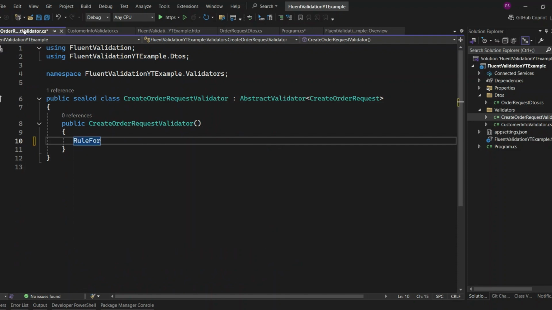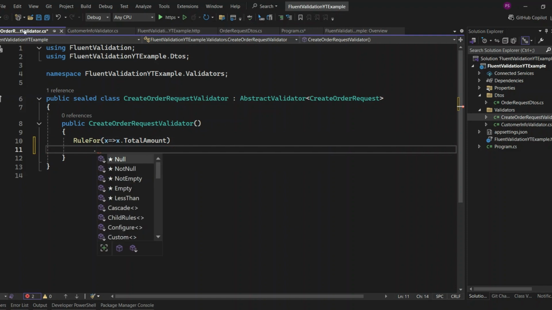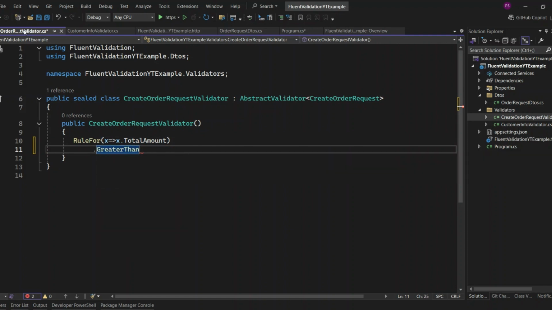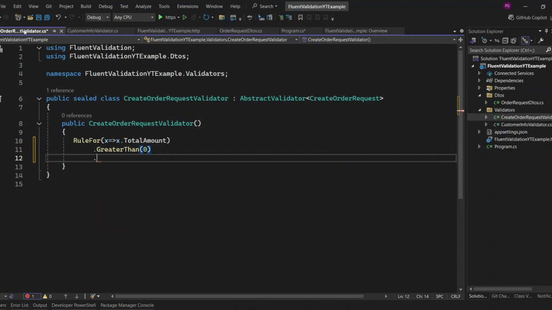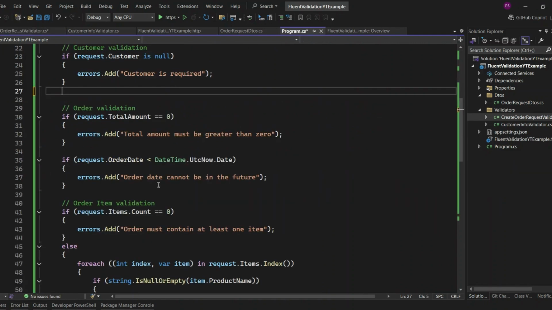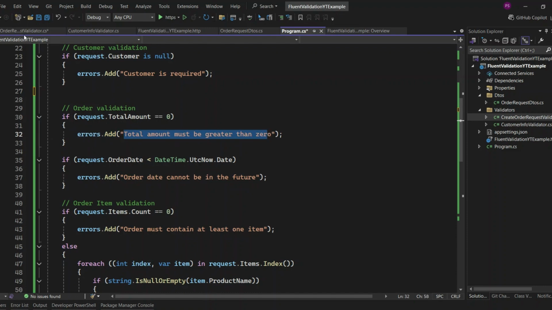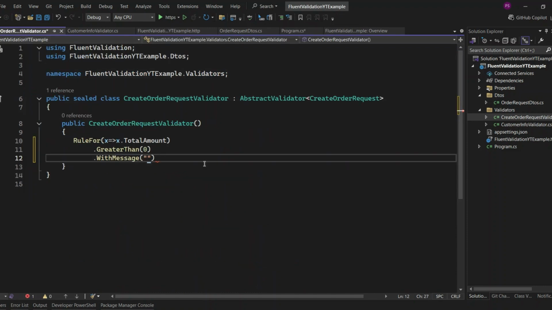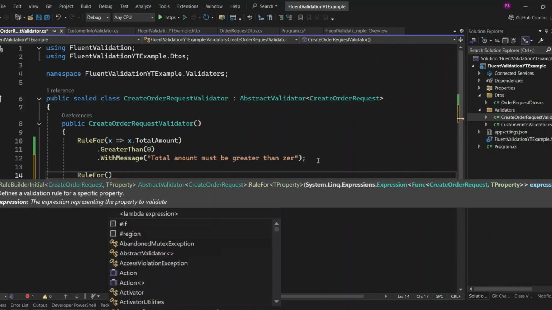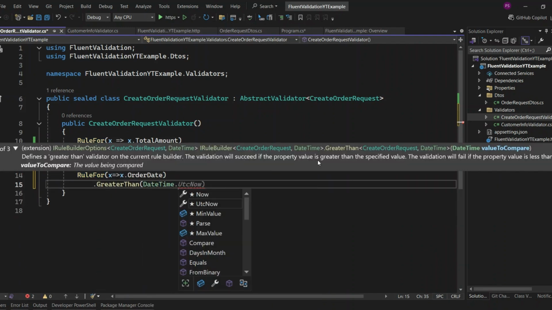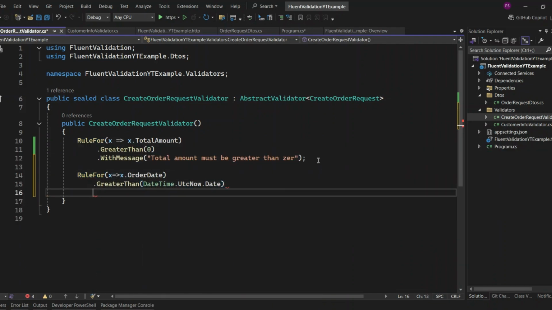Let's start with the RuleFor method for the TotalAmount property. Using .GreaterThan(0), we ensure that the total amount is always more than zero, preventing invalid values like zero or negative numbers. Then we add .WithMessage("Total amount must be greater than zero"), which provides a clear and user-friendly error message if the rule fails. Now let's define the rule for the OrderDate property. We'll ensure that the date is valid and doesn't fall in the future.